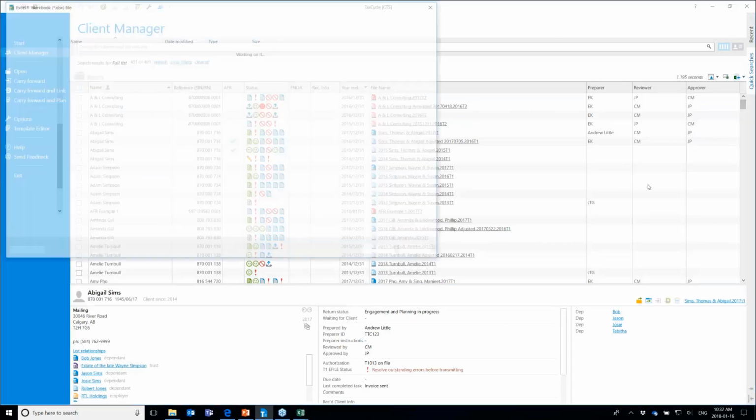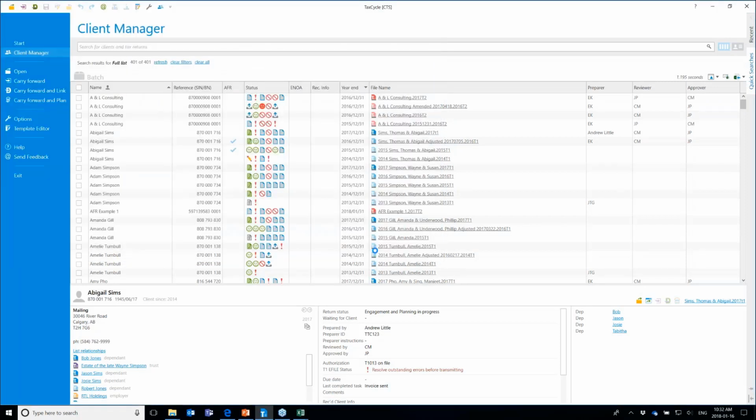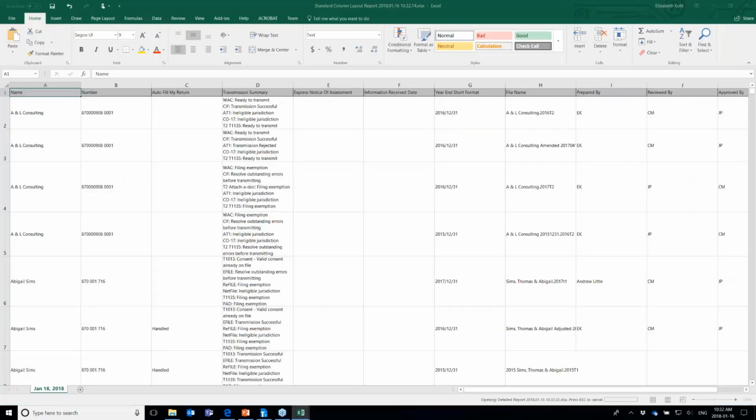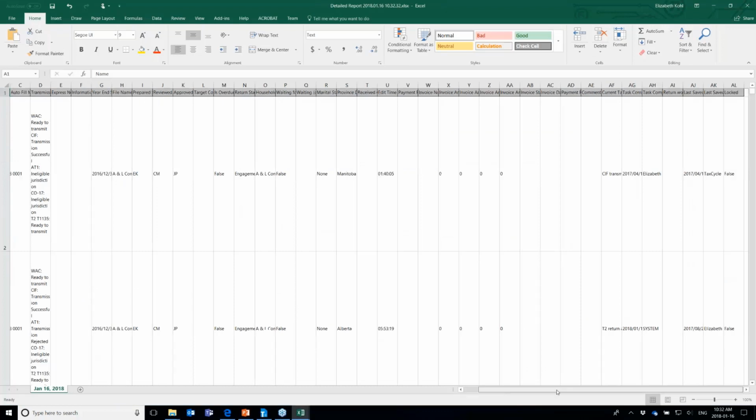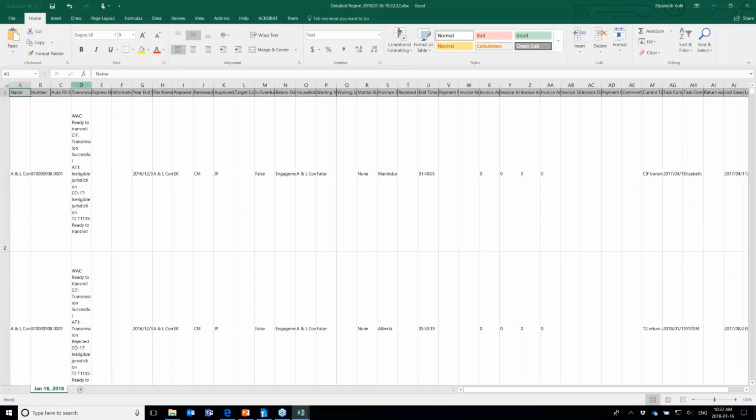So this is interesting if you want to see everything that's on the screen plus a bunch of other columns. Sometimes you notice what we see on screen here doesn't have an address or a phone number or other kinds of information. So this gives you way more than you need.